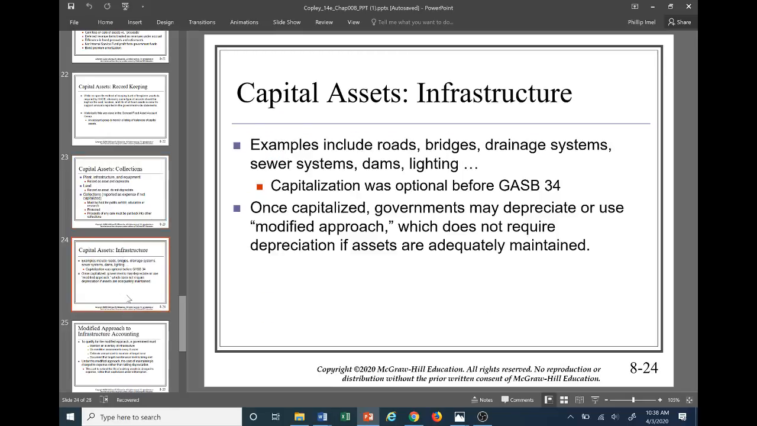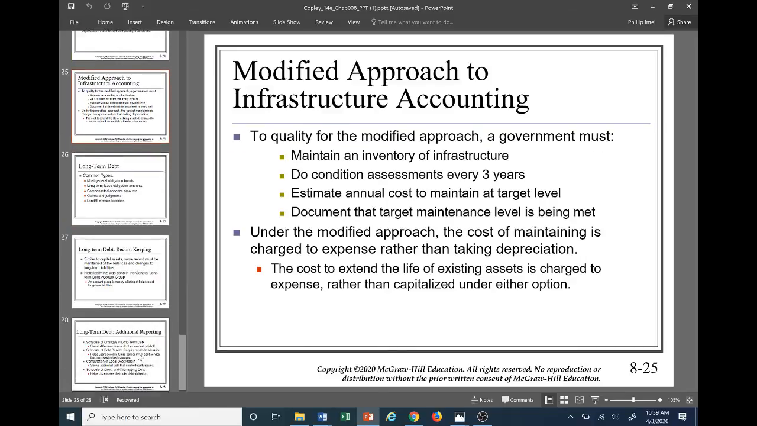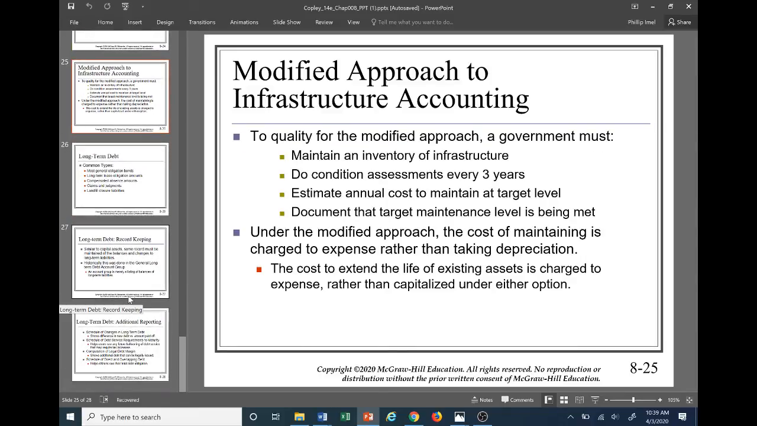Okay, capital assets, infrastructure. Examples include roads, bridges, drainage systems, sewer systems, dams, and lighting. Capitalization was optional before GASB 34. But once capitalized, governments may depreciate or use the modified approach, which does not require depreciation if assets are adequately maintained. Remember, we discussed the modified approach previously in this course a couple chapters ago. So we should be familiar with it, but let's take another glance at it here just to make sure.